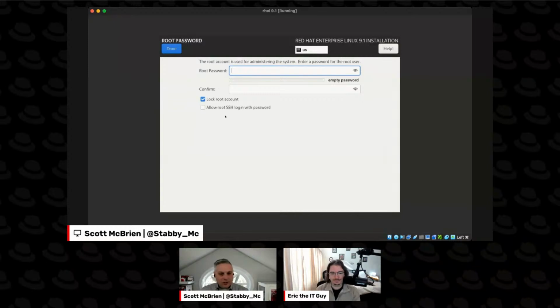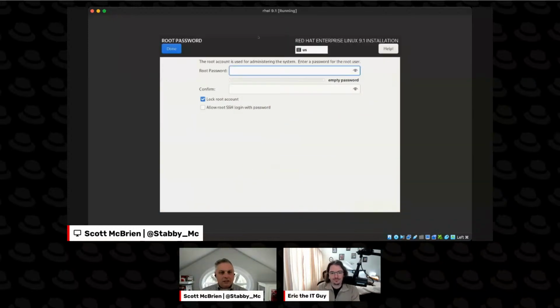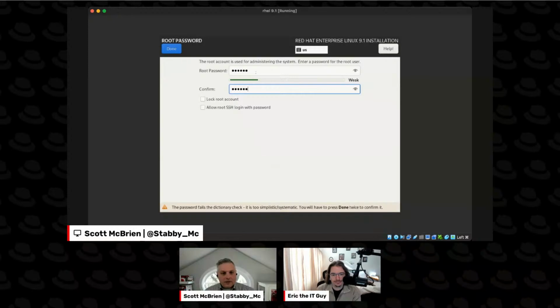So, when you click on the root or the user information, if we just say done. Let me take that back. Let's put in the root password. It will qualify how good of a password that is. Mine is not very good. It's Red Hat. Don't tell anyone.